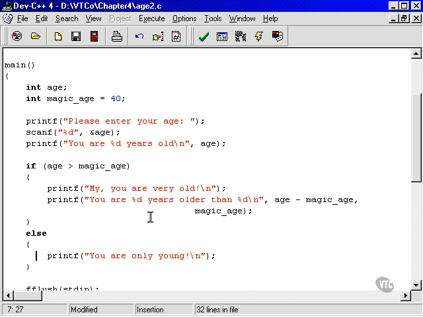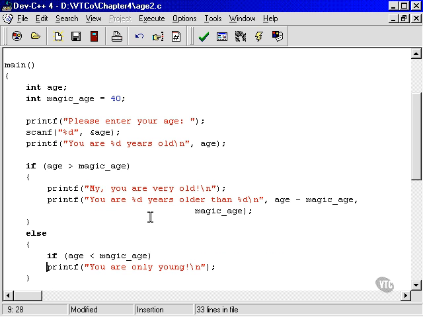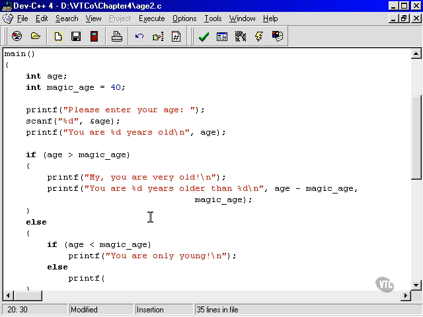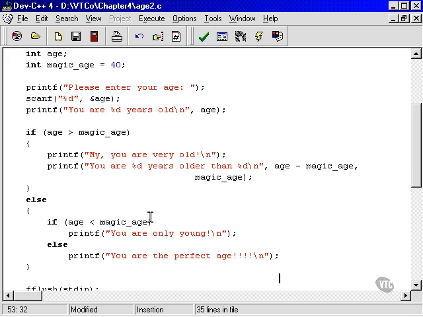And then, inside here, I'm going to say if age is less than, see that's the symbol for less than, the magic age, then certainly say you are only young. And here I'm going to put another else, printf, you are the perfect age. Okay, let's have a look.